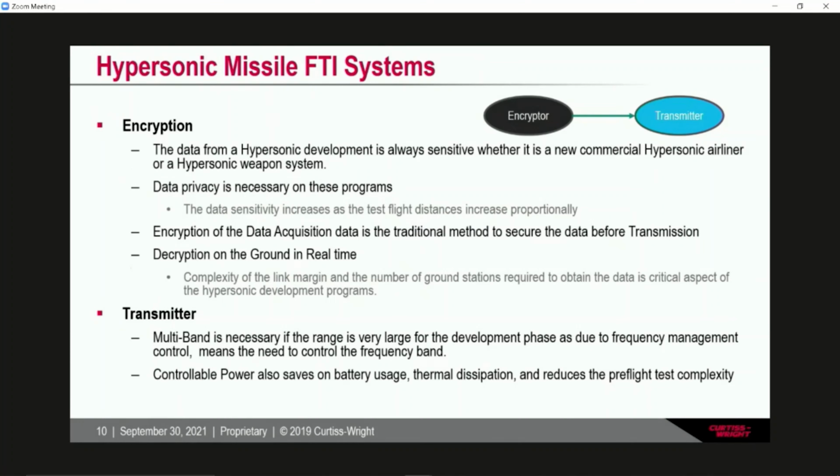This data is always sensitive, depending on whether it's a commercial hypersonic airliner or a weapon system. Data privacy is necessary on hypersonic missile test programs. And they have to be able to decrypt the data on the ground in real time, so you have to have matching keys up and above. In the US, it's typically Type 1 encryption. Outside the US, AES 256 is generally used.